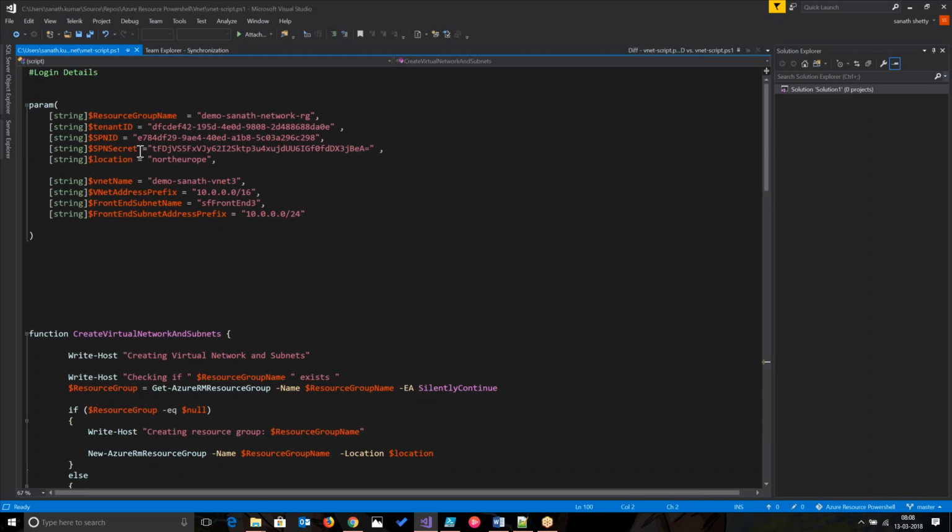So that is when we make use of these parameters in here, and from the continuous deployment pipeline we can override all these parameters. Like say for development environment I use these values, and for production environment I have a different subscription, and I can override those values in my continuous deployment pipeline. So let's quickly see how we can do that.